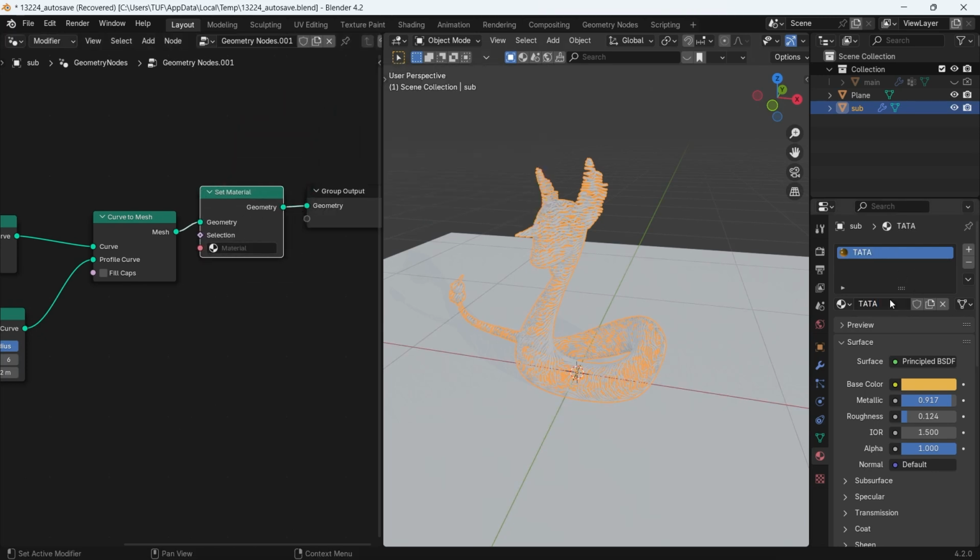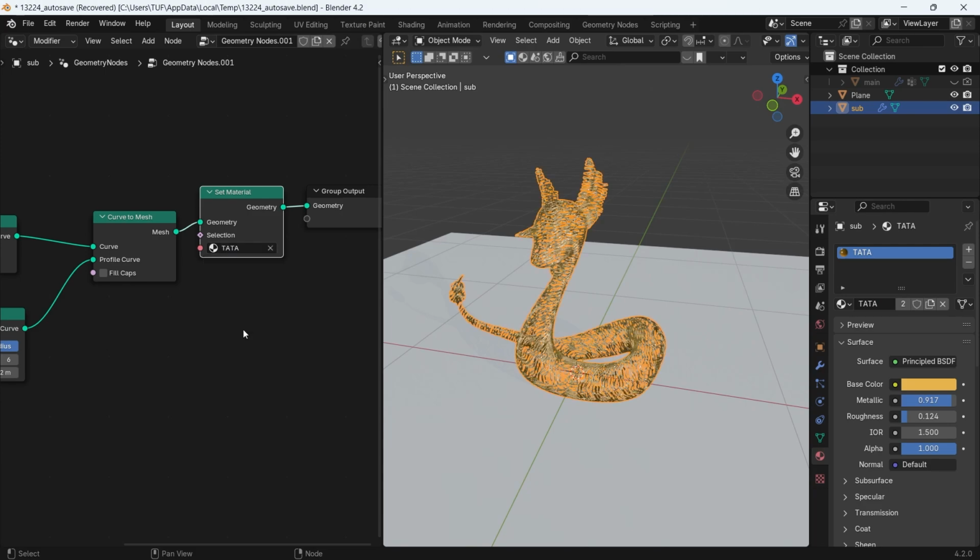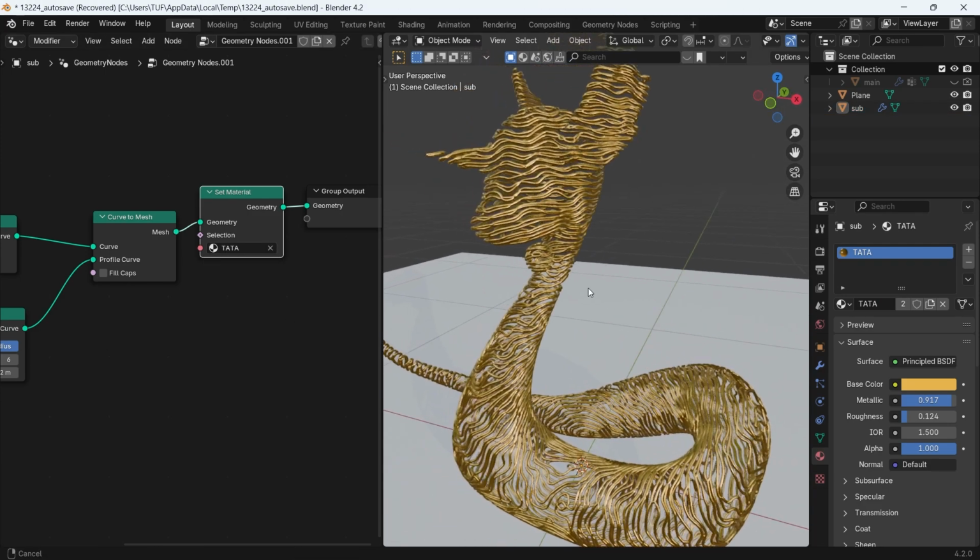And that's it. You can now live your dream and spaghettify models or people as you want.